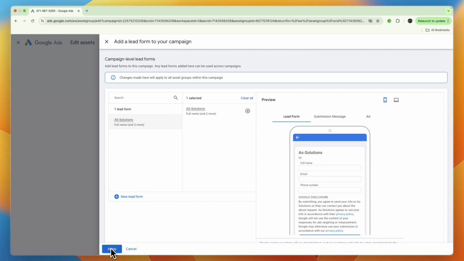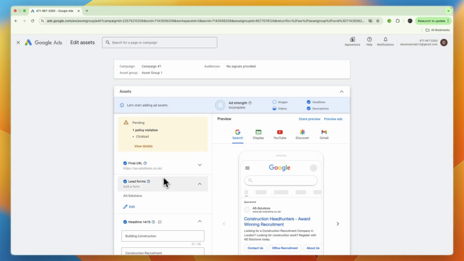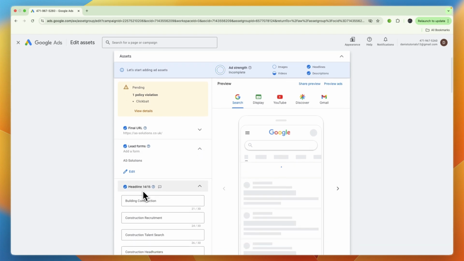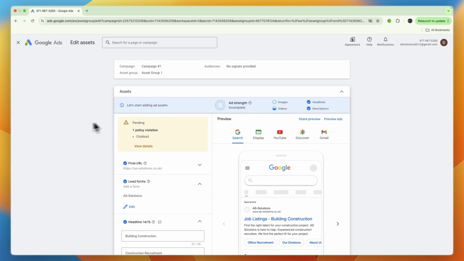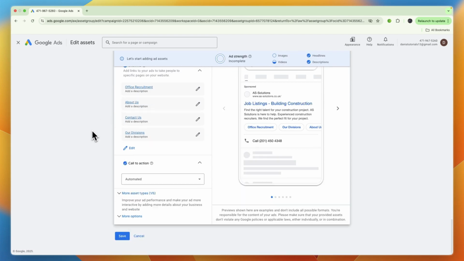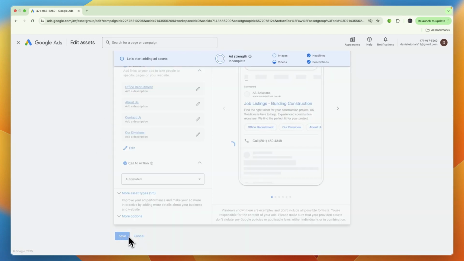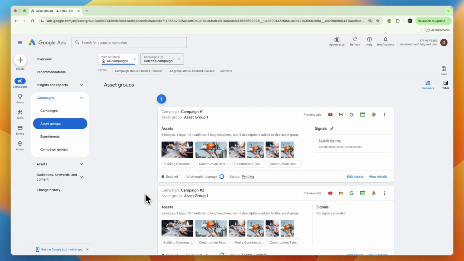Now from there, just going to click on apply. And now you will see that I have applied this lead form to my Google ad. So now finally on the Google campaign, just scroll down and then here click save, and then it will be saved. And you have now added that Google lead form to this campaign.